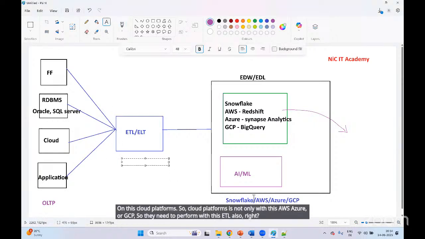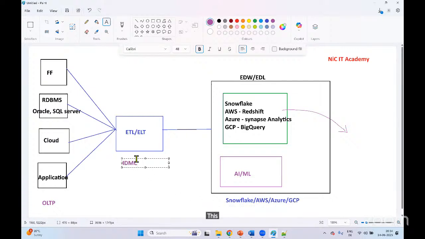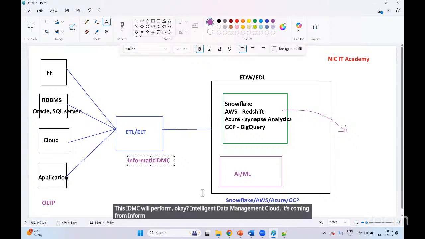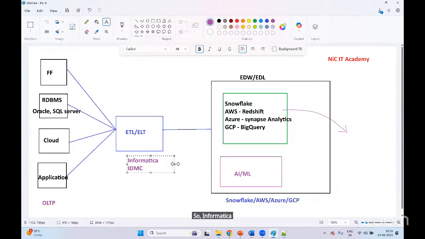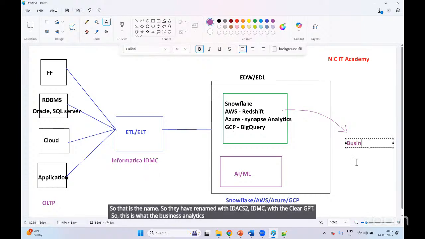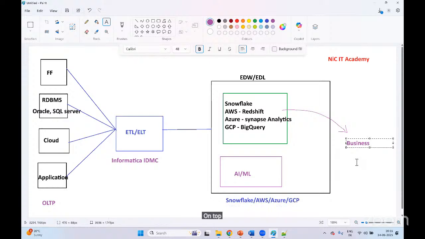So that ETL, with no code or low code, this IDMC will perform. Okay. Intelligent Data Management Cloud, it's coming from Informatica Corporation. So Informatica IDMC, Intelligent Data Management Cloud. So that is the name. They have renamed IICS to IDMC with the Claire GPT. So this is what the business analytics they will perform on top of this data warehouse.